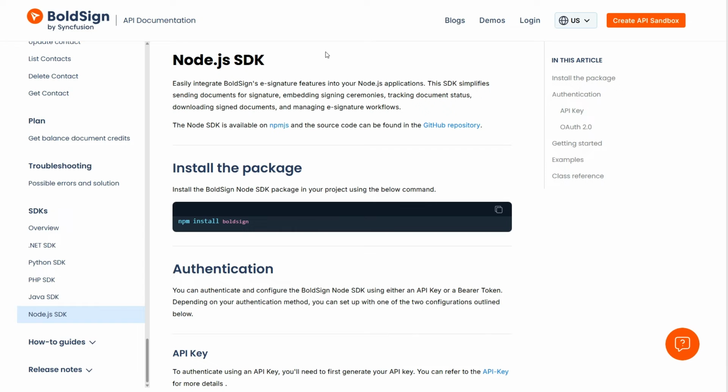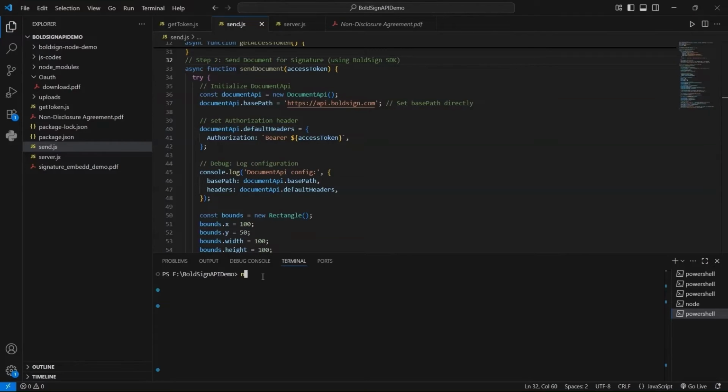First, ensure that you have installed the BoldSign Node.js SDK by running the command npm install BoldSign in your terminal. As I have already installed it, I'll confirm by running npm list BoldSign. As you can see, the package has been installed and is ready to go. Inside the send document function, I initialize the document API client. Instead of passing an API key, I configure the client with the access token. I set the base path and set the authorization header using bearer access token. This is how the access token is passed to the BoldSign API to authenticate the request.